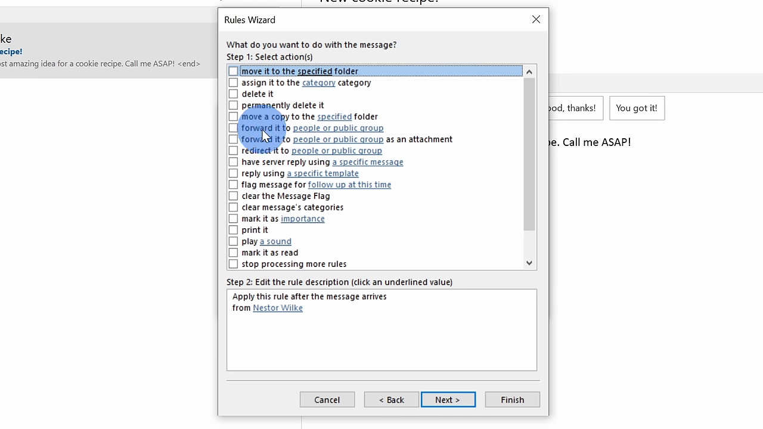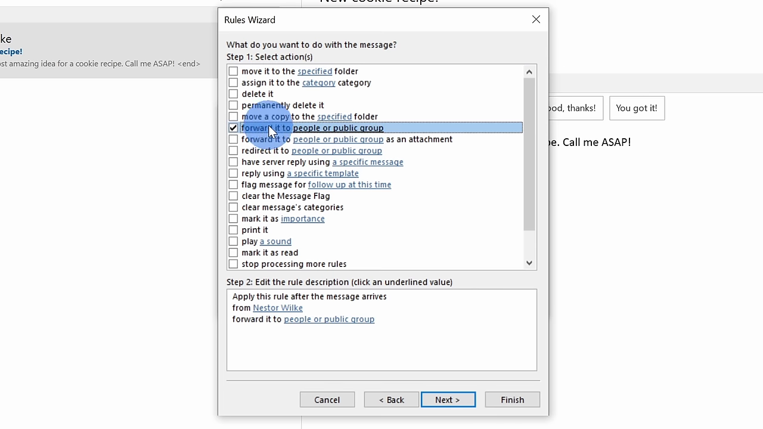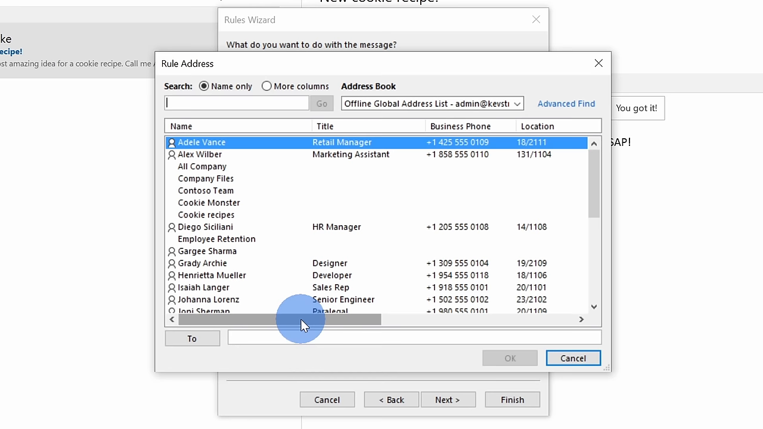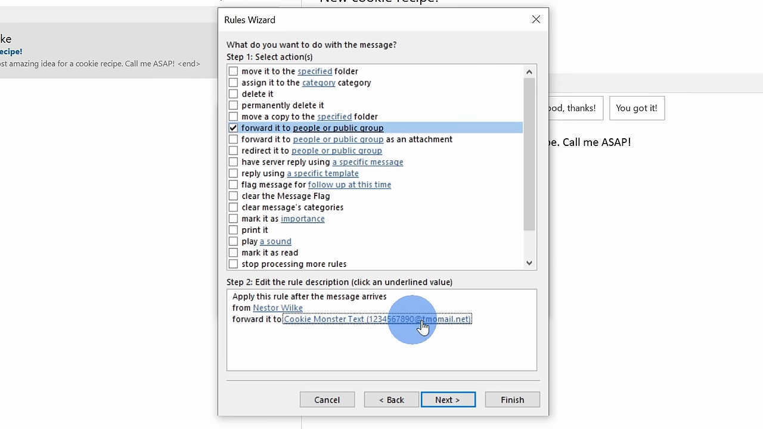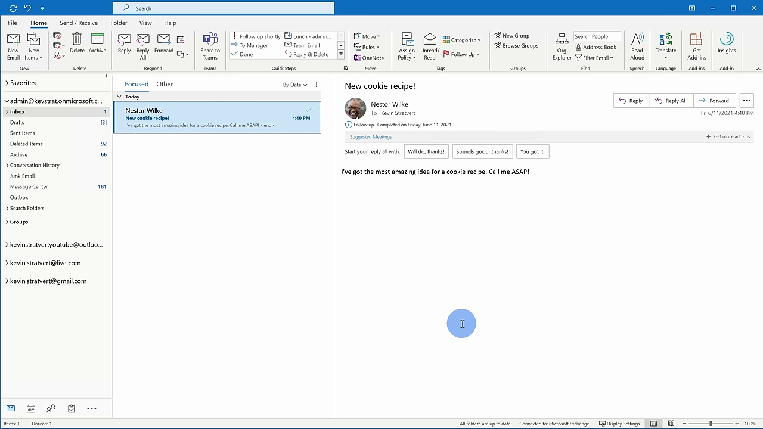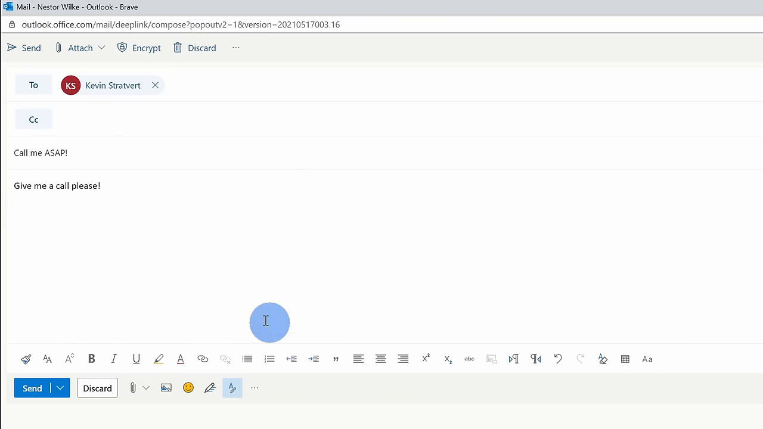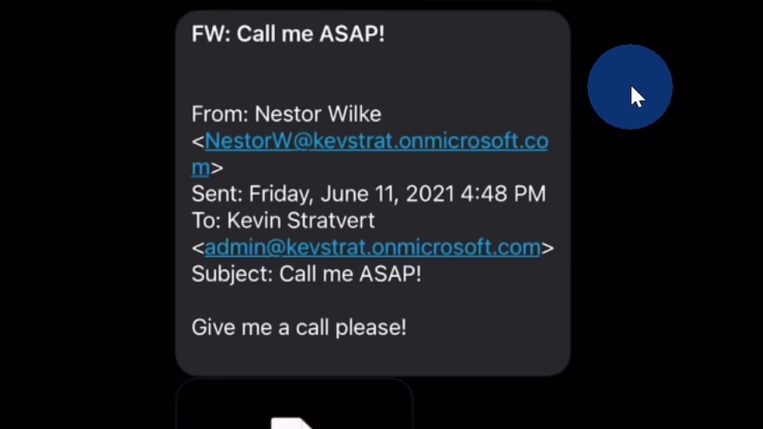And right down here, there's the option to forward it to people or a public group. Let's select this. And right down below, I can click on People and then I can indicate who I want it to forward to. And once again, just like we've been doing all along, type in that phone number format with the gateway domain. Once you type that in, click on OK. You can now see that it'll forward it to this phone number. Next, let's click on Finish. Now, every time I get an email from Nestor, it'll also send me a text message on my phone. I'm now in Nestor's view and he's going to send me an email. And here now I can see that important message from Nestor directly on my phone.